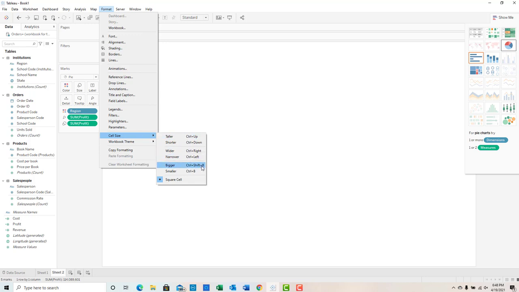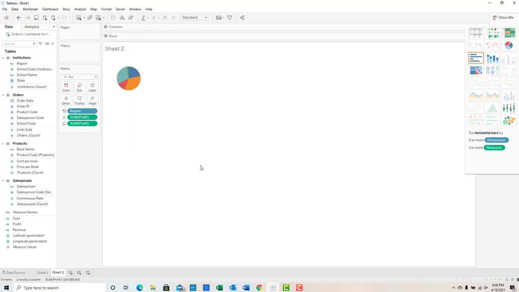Now notice next to Bigger, it says Control-Shift-B. So if you don't want to keep clicking Format, Cell Size, Bigger, what I'm going to do is hold down Control and Shift and just keep hitting B over and over again. So first I'm going to click the Bigger. Now I'm going to do Control and Shift and B. Then just holding down Control Shift, B, B, B.